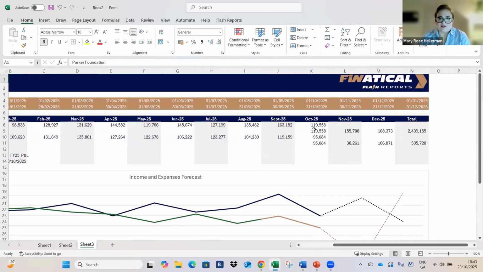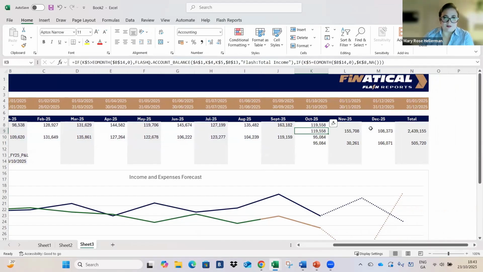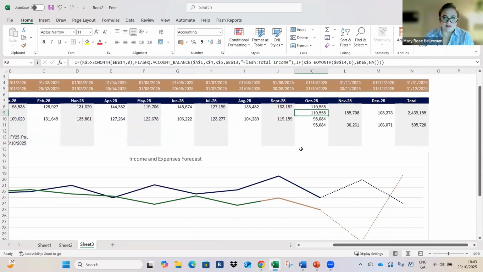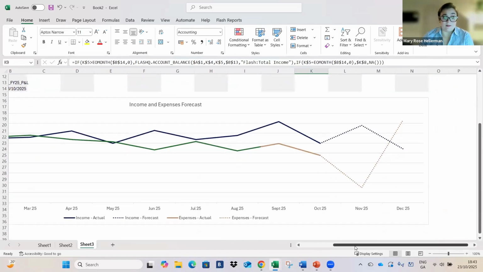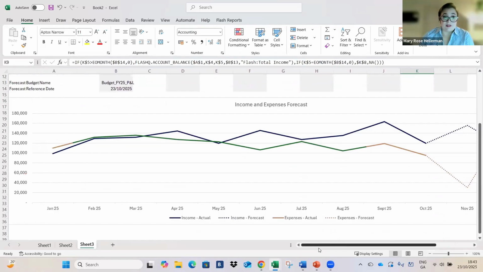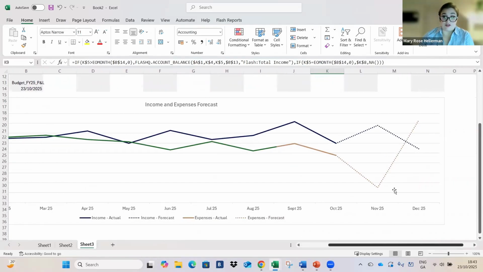And then as we get into the current month and the rest of the year, it pulls in your budget, the same as the other one. And so it gives you that total forecast. And it gives you a really nice graph here showing your income and expenses, your actuals, and then switching over to the dotted line for your forecast.